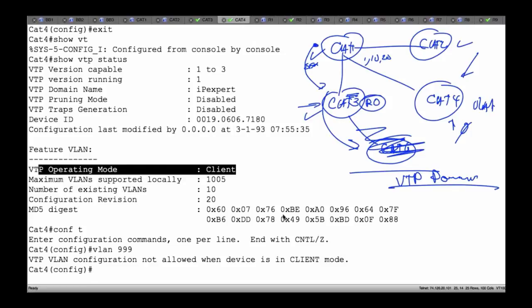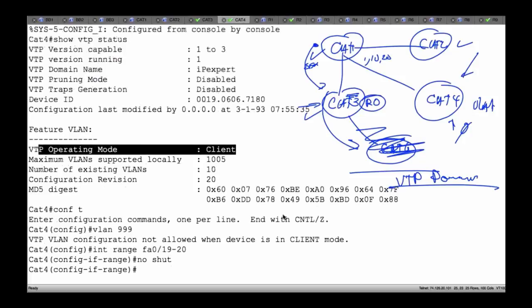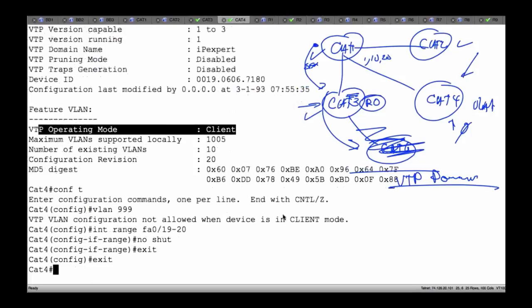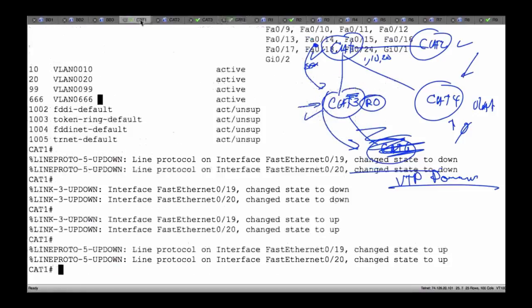create it. But the issue here is the moment I come in here and return to my interfaces and bring this device up, what we're going to find is the danger in VTP. And this is one of the reasons that Cisco's really not a big fan of it anymore. That's no shut. So now we have our configuration where our revision is now 20.